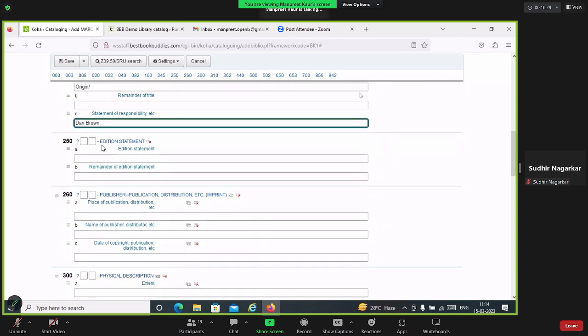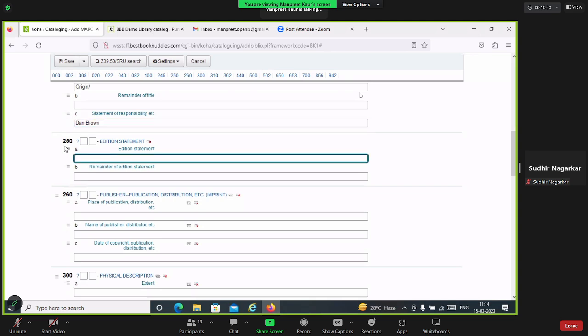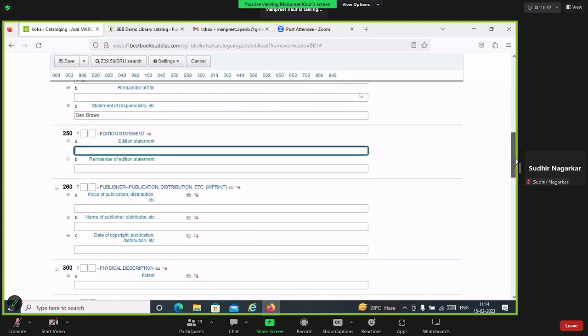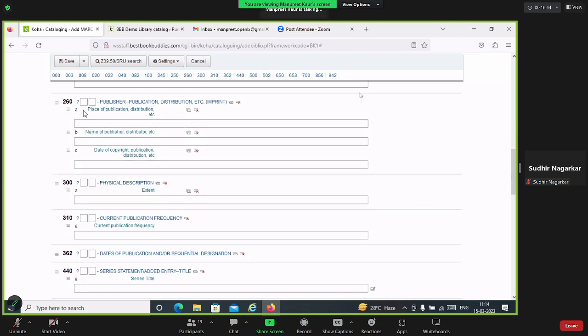Next tag is 250, which represents the edition statement. If your book contains any statement related to the edition of the book, you can enter it in tag 250. Next tag is 260, which represents the publication details of the book. First, provide the place of publication.